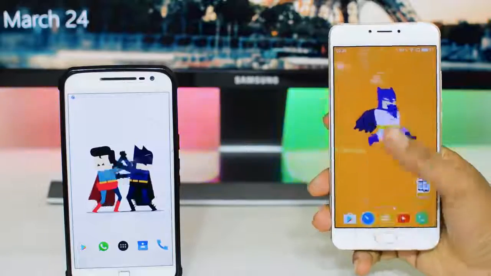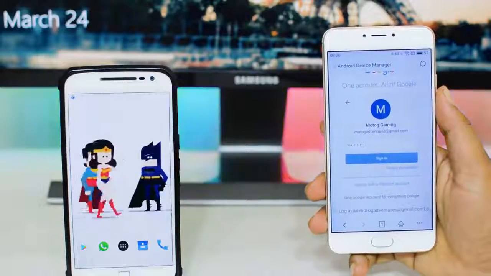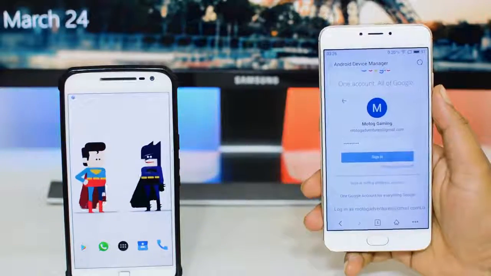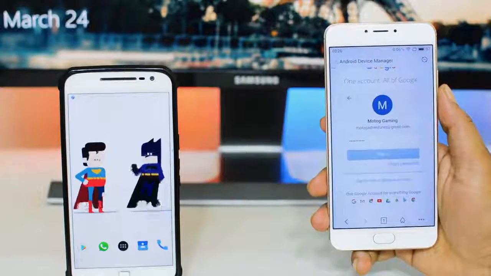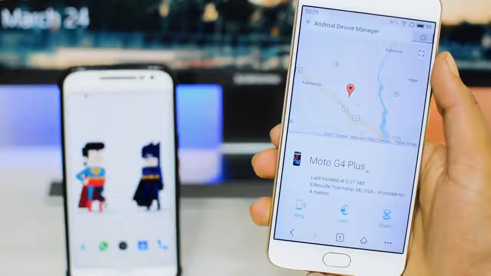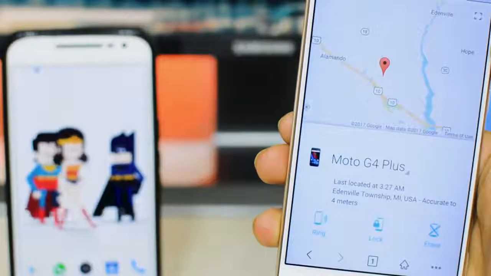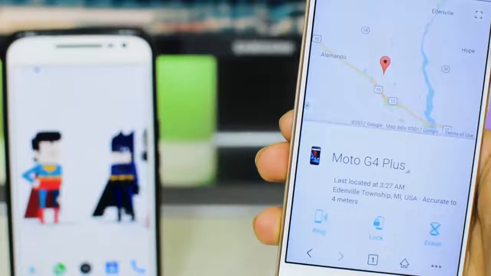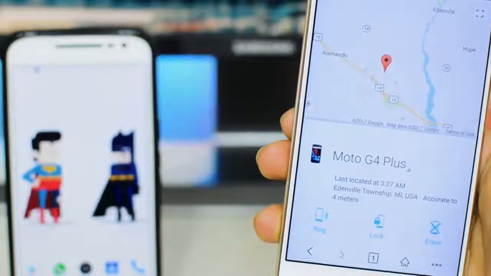Then open up the browser and head over to this link right here. Once there, it's gonna prompt you to enter in your Google credentials that you used on your locked phone. Once you're logged in, it's gonna look something like this with a map of the world behind. So we get a couple of options here. Number 1's ring, number 2's lock, and number 3 is wipe.